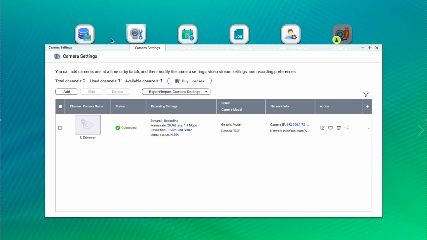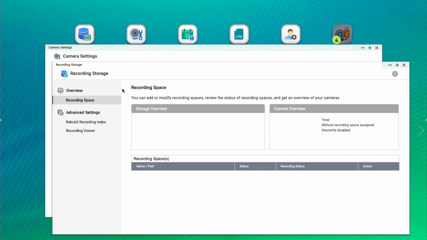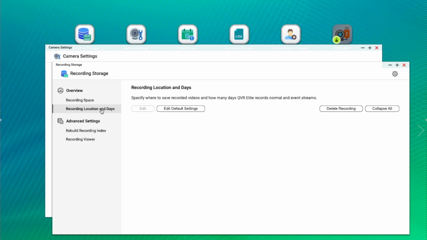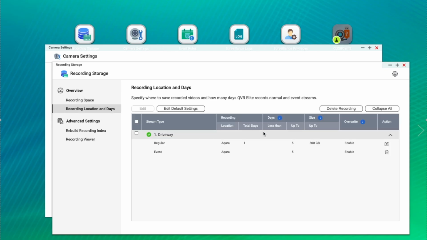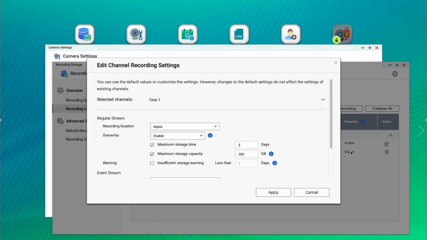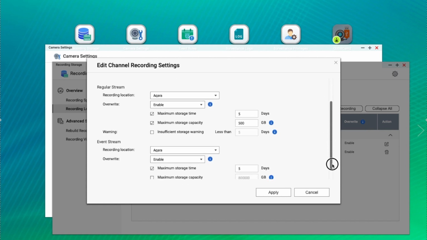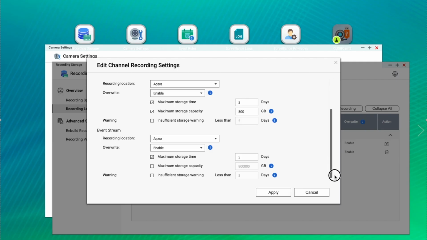Also, if you go into your QNAP, if you go to your recording storage, you'll see a section there, and you can go to record location and days. There you can set that up, and as you can see here, you have the option to do both regular and event recording, which is mostly what it does automatically, is the event recording from the G5. So I just wanted to let you check it out. That's how my settings are set up and so forth.